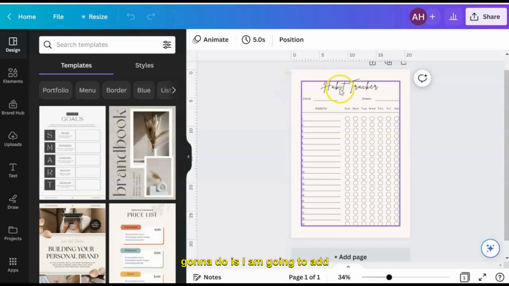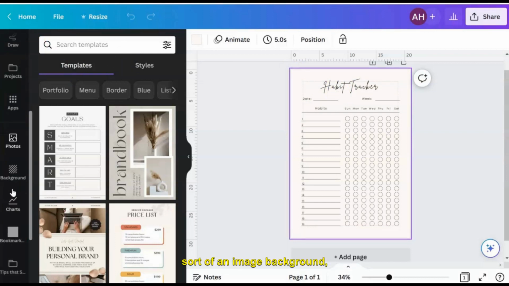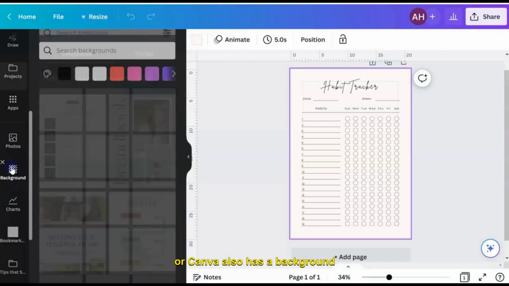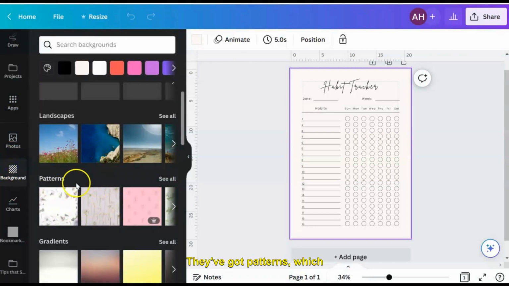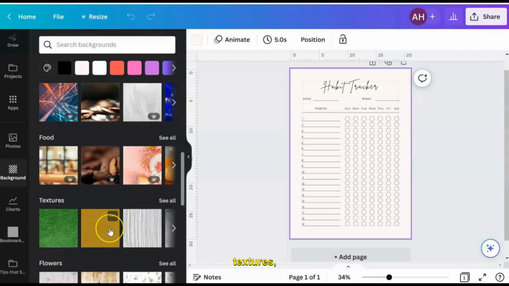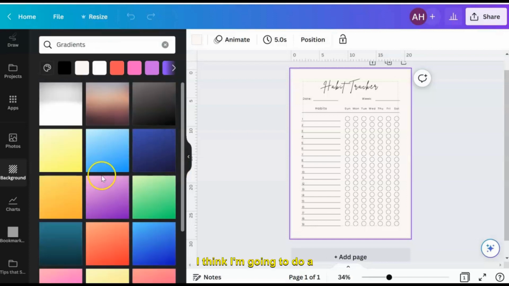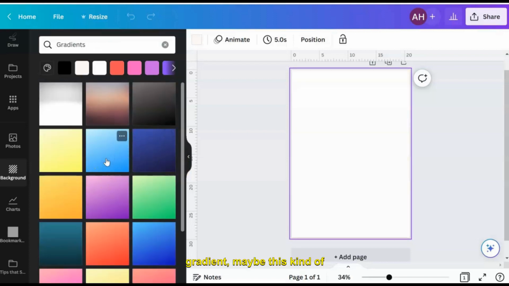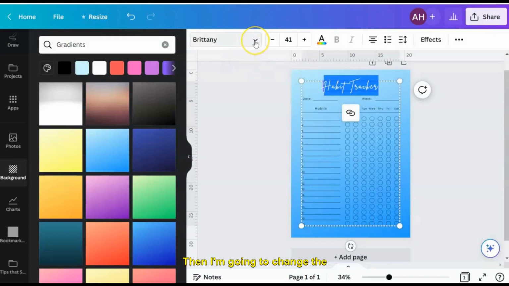So the first thing that I'm going to do is add some sort of a background here. I can pop over to the elements if I wanted to do some sort of an image background, or Canva also has a background section. They've got patterns, which could be good. They've got gradients, textures. Any of those could be a good choice here. I think I'm going to do a gradient, maybe this kind of blue one. Then I'm going to change the font.